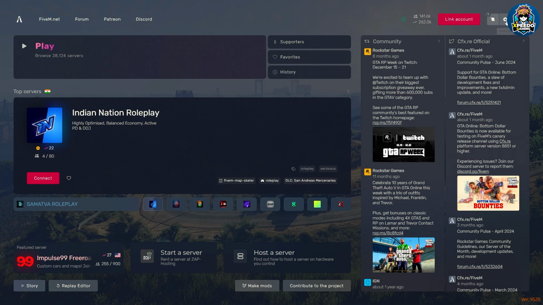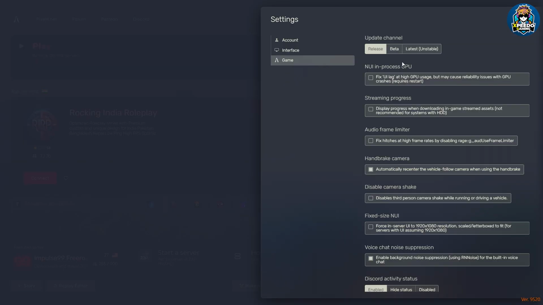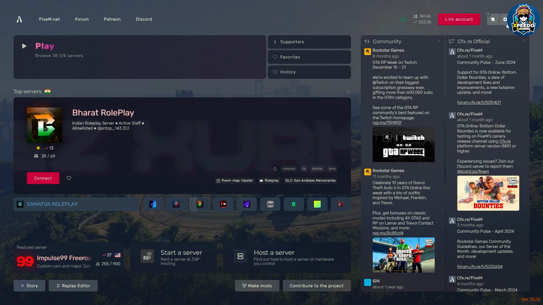Now come back to the Fivem screen and go to settings, and then go to the game settings, and here make sure that fix UI lag at high GPU usage is not ticked. Now join any server on which you want to play.